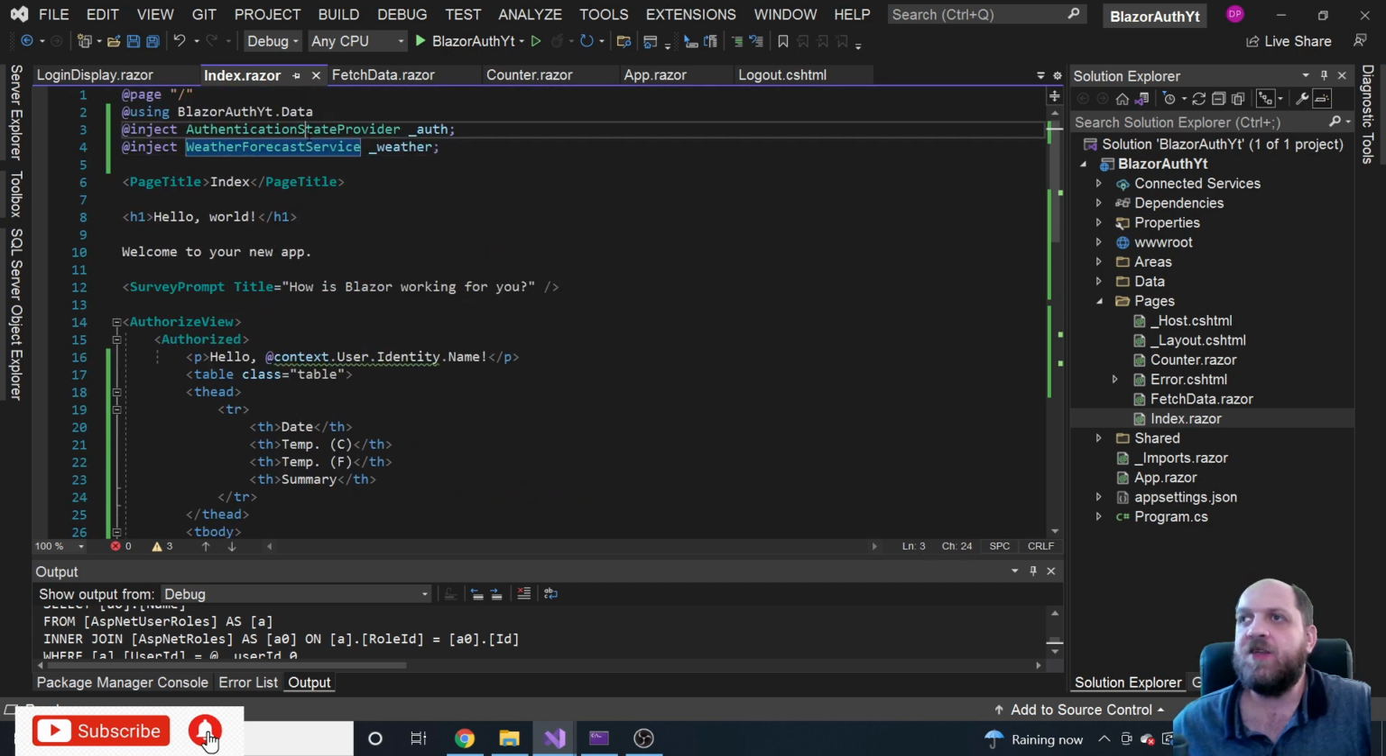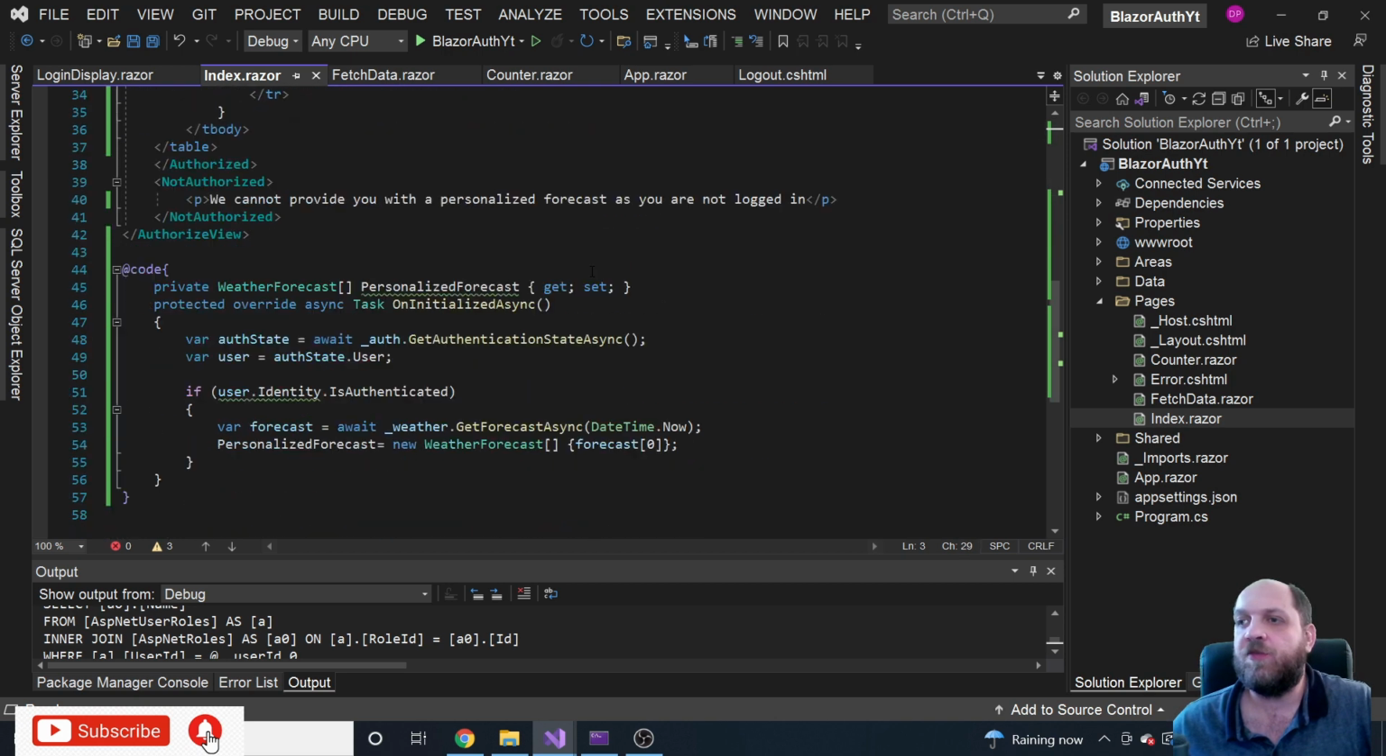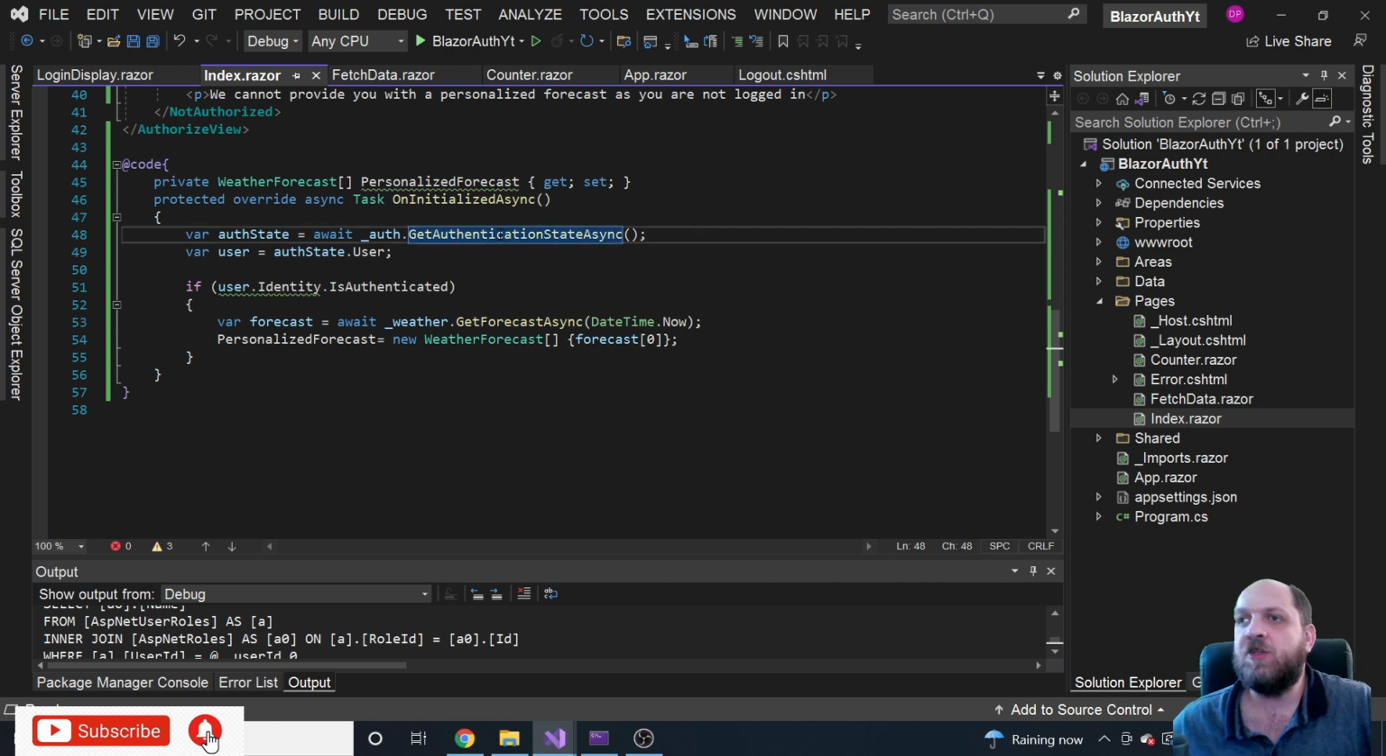And once again, this is how you usually do it, because I have seen a lot of applications, and I was using this way too: just injecting the authentication state provider, then getting the authentication state, and then we get the user.